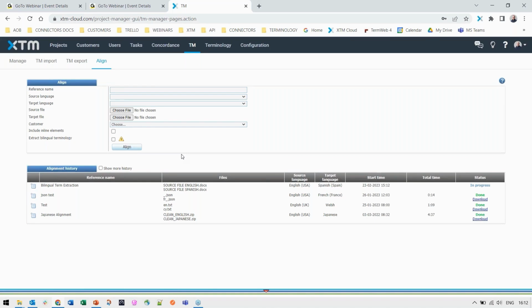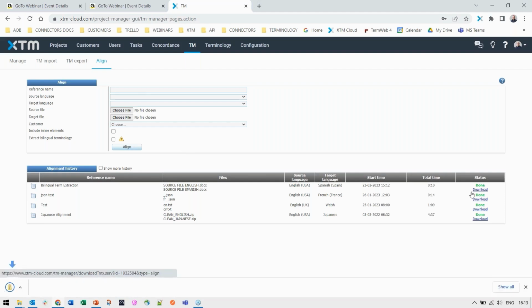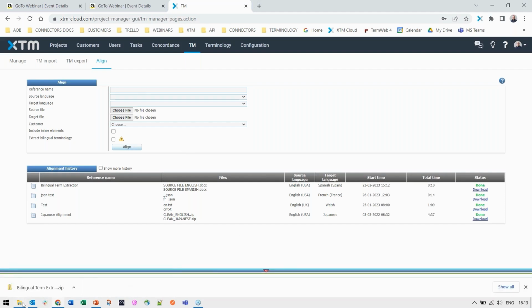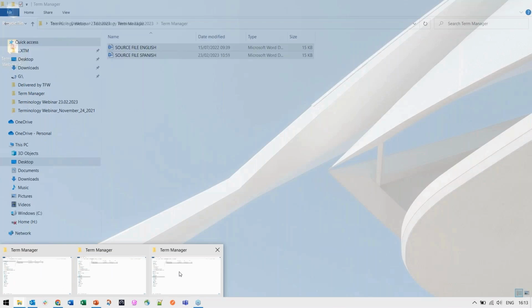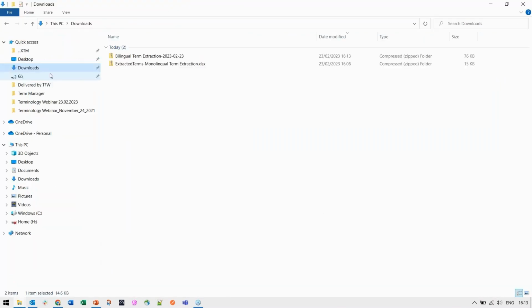So this is going to be aligning now the English file versus the Spanish file. And at the same time it's going to perform a term extraction whereby it's going to identify key terms in English and potential corresponding terms in the target language. And as you can see, it has been done. I download this, and this is going to give me 3 files. Let me go to my downloads directory. This is going to give me 3 files, as we see now.